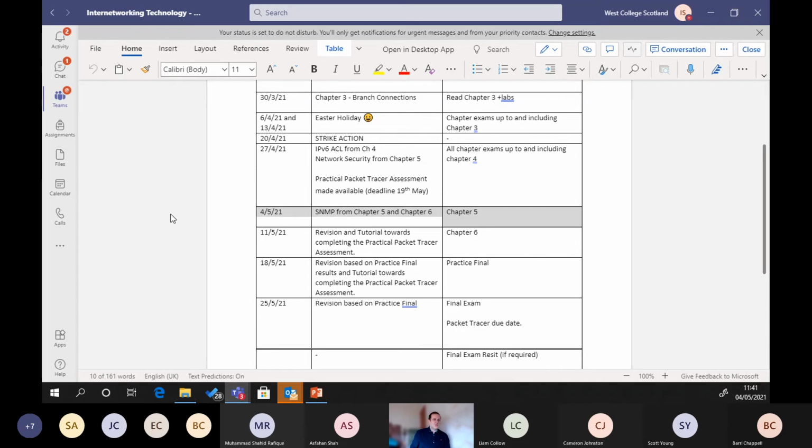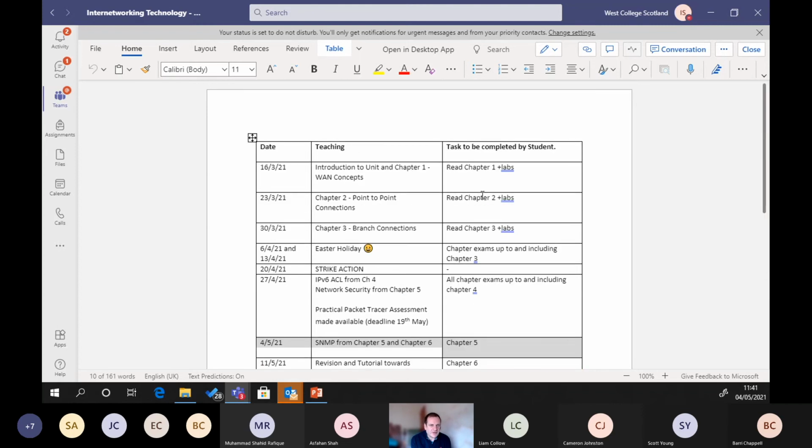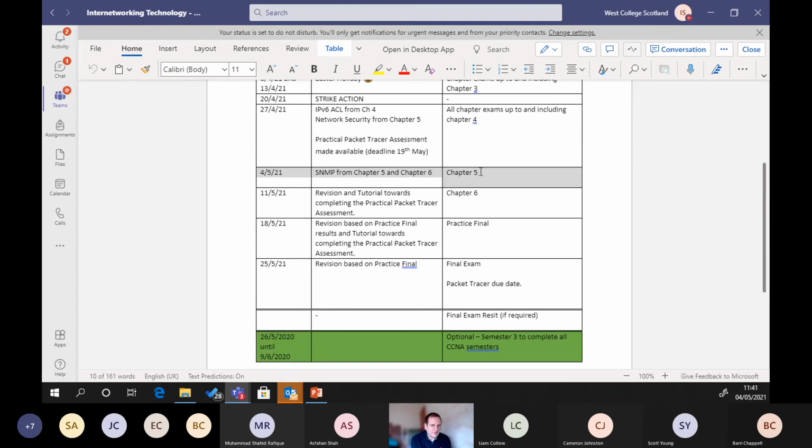So we're at the 4th of May, and we were going to cover SNMP from chapter 5 and chapter 6. That's what we did. So we've finished now. Under the work task to be completed by a student, I've said finish chapter 5 today and finish chapter 6 by next week. And that should be all your chapters done.